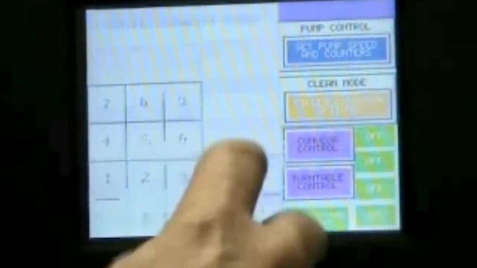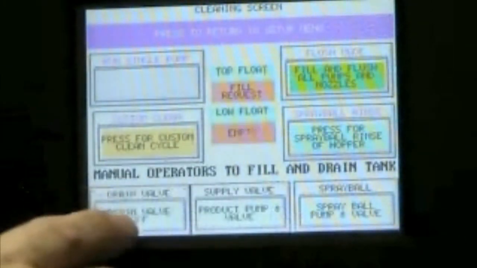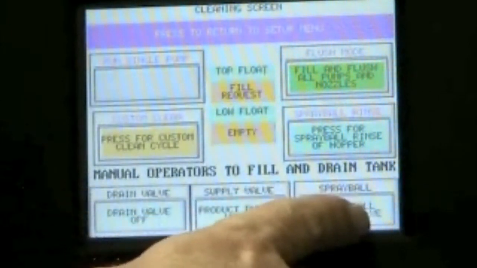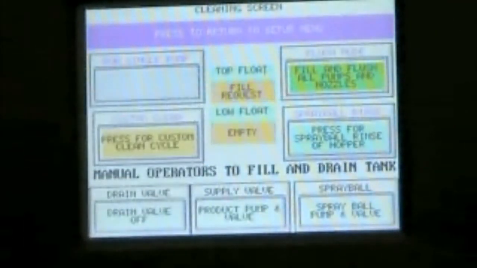This is clean mode, password protected. It's a custom clean. This screen has operators that let you fill through the product valves, fill the tank through the spray ball, and drain the tank. Multiple modes for other cleaning options, and also float status. The blinking lights show that both floats are down.